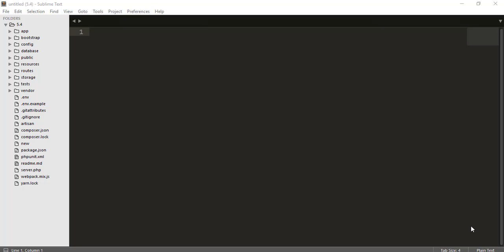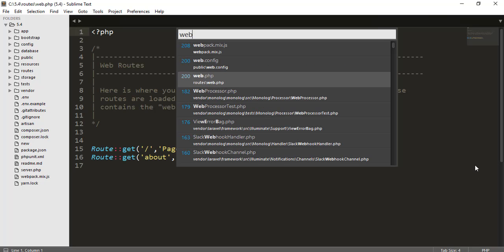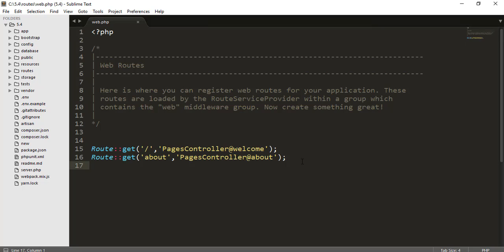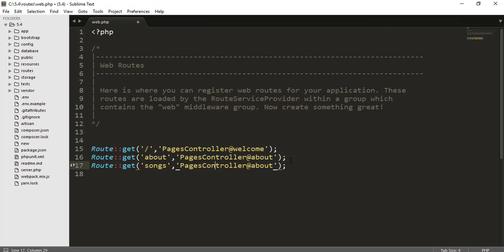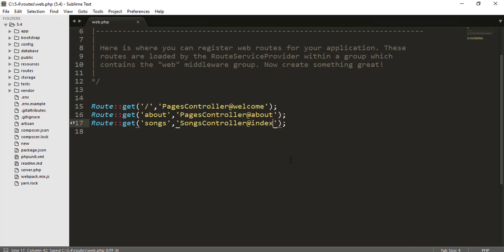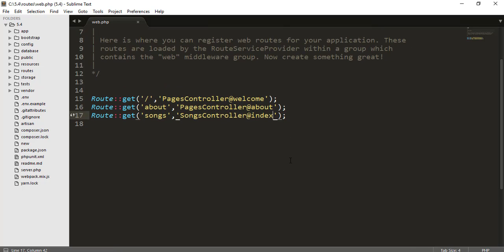Imagine if you have a song system in your website. That means you have a song section, and obviously there are many songs in that section. So what will you do? You will go to your web.php file, for making a route. In the route you will say song, and there is a songs controller, and in the songs controller you will go to index. But we do not have a songs controller yet, so let's make that songs controller.